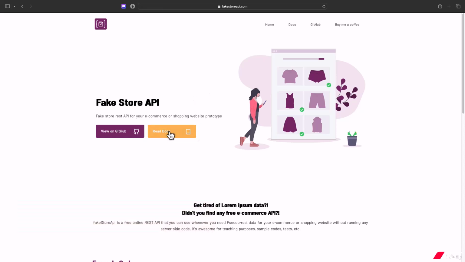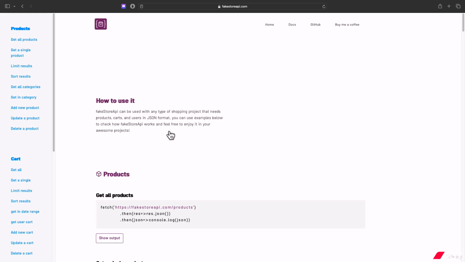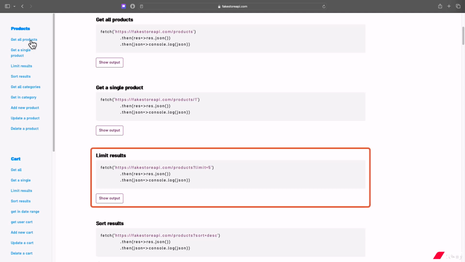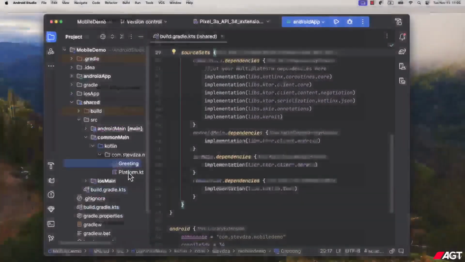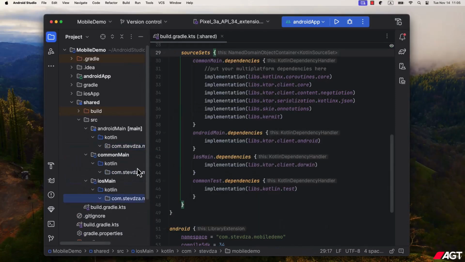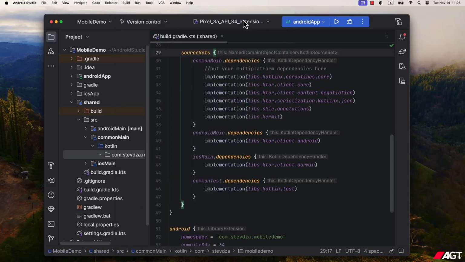Click Read Documents button to check the documentation about what data you're going to fetch from it and what kind of response you're going to get. Select Get All Products category and you will see the actual endpoint that you are going to use. I'm going to use this one down below that contains an additional parameter for limiting the number of retrieved products. We can also create a base URL constant in our project that will hold this value.